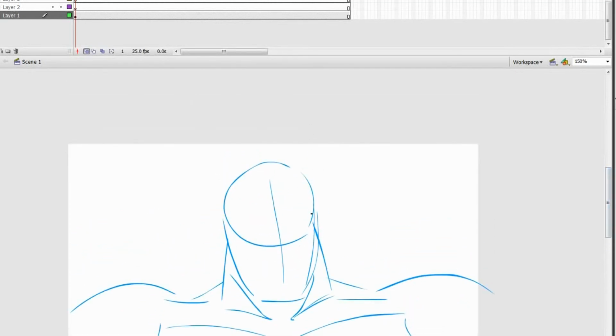Now that I have my rough skeleton, I'm going to make my slightly less rough skeleton. So what I'm going to do is make a new layer, which I already did. I'm going to lock this one so it doesn't interfere. And I'm going to use a slightly darker color, just a little lighter blue. And I'm going to start drawing what I want him to look like.